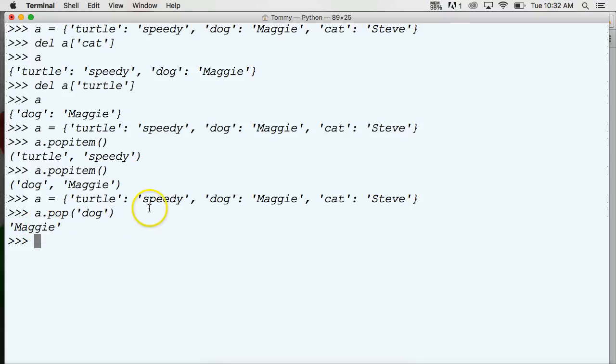So now it doesn't return the key like pop item does because we're putting the key right here. So it doesn't have to return that, but it returns the value to us. So we can do it one more time. A.pop with a cat, and it returns to us Steve. Alright, great. That's pretty simple and straightforward. So now we can grab the item via the key and return the value of that item.